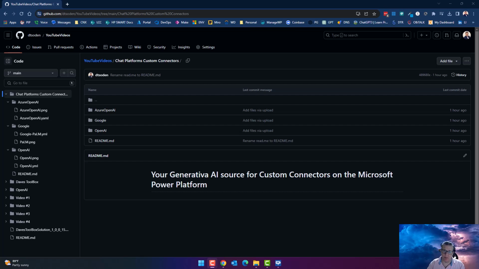Now here on my YouTube video folder that is up on my GitHub, I have a folder called Chat Platform Custom Connectors. These are 3 of the most popular connectors within the Microsoft Power Platform, and I hope that you get a lot of enjoyment out of them and create a lot of really cool apps.